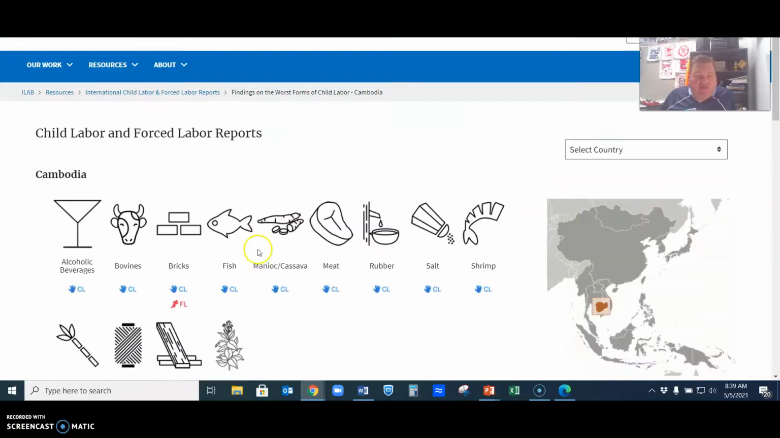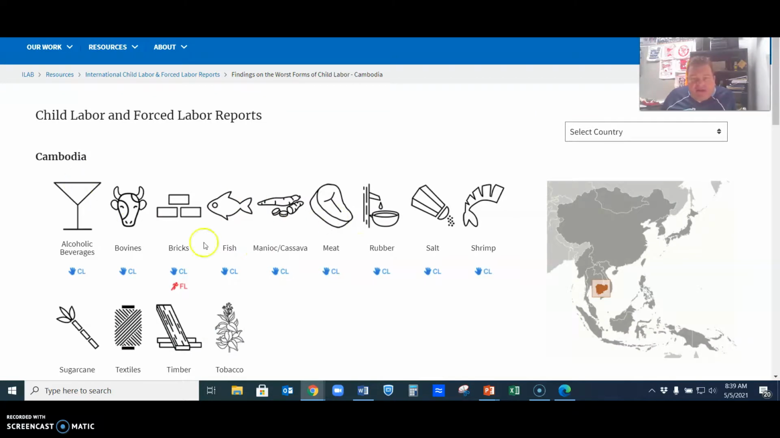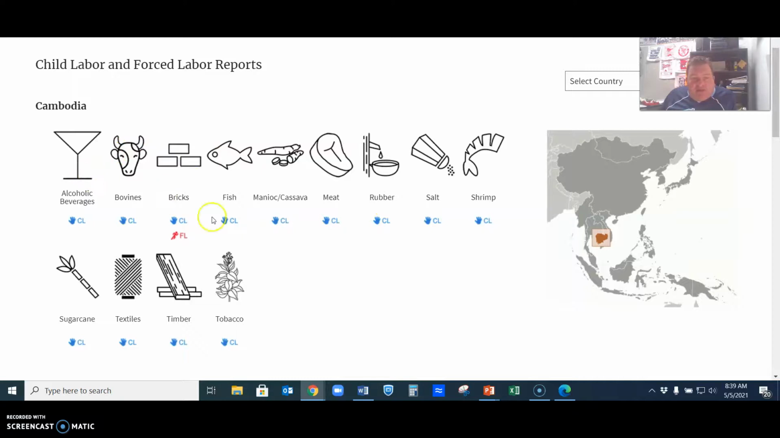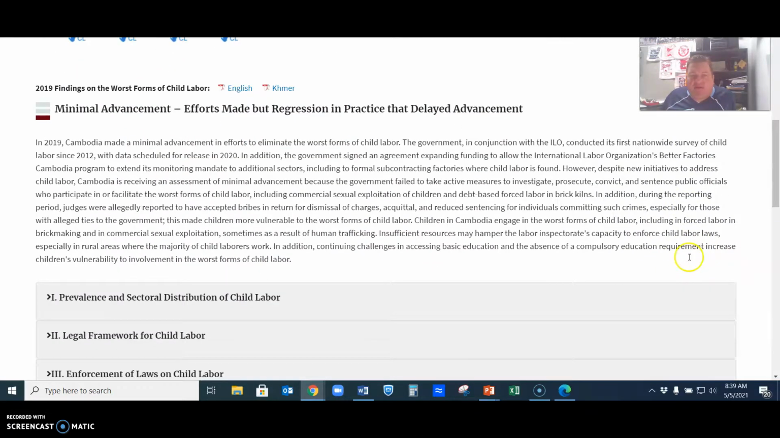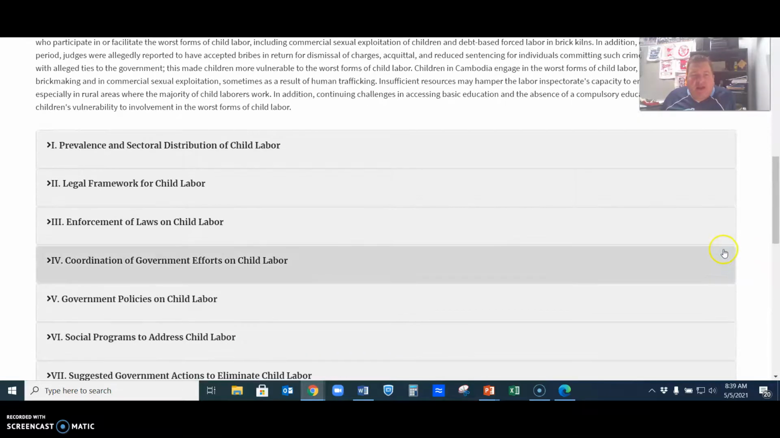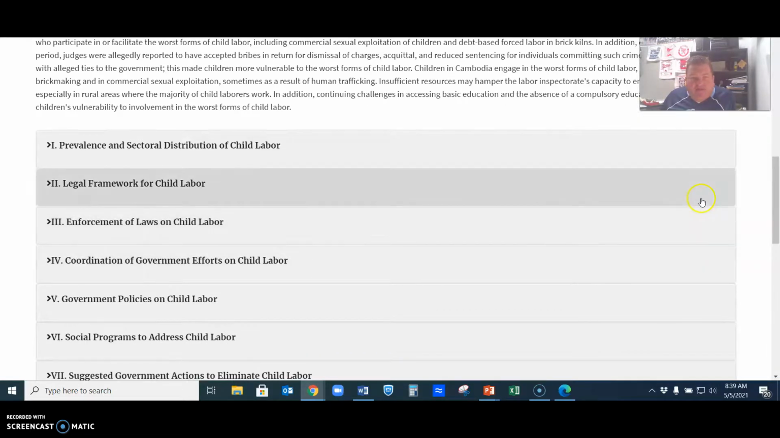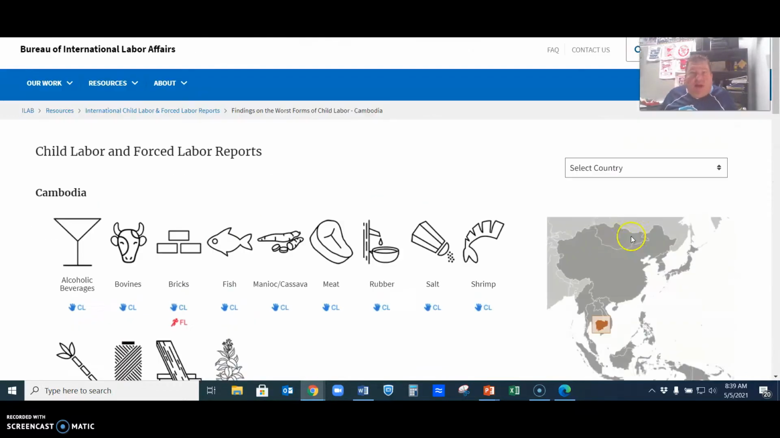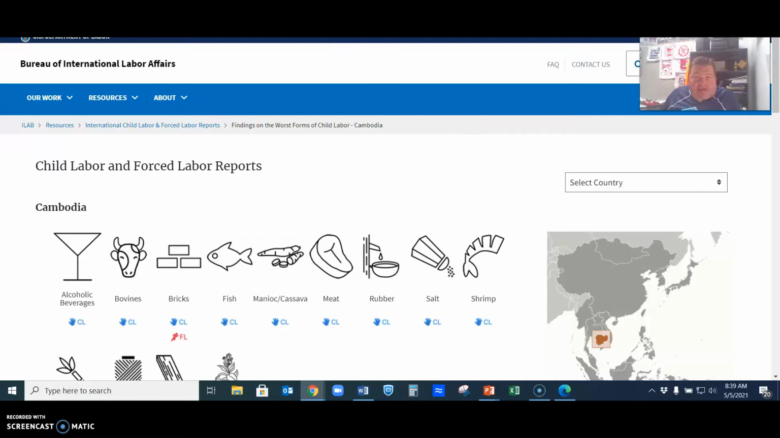This one talks about what fields they're working in. So in child labor, people are working in brick making, textiles, all of these different things. And then it also talks about here, if you scroll down, some legal framework. It talks about the policies that are ignored.